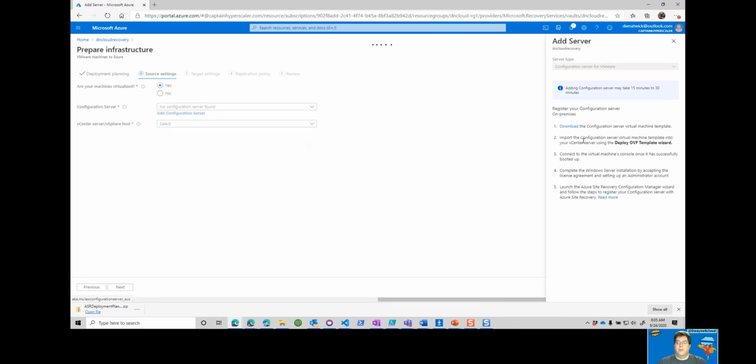In terms of your configuration server, it's going to give you the VMware virtual machine package, with this OVF template, to create a VM in your VMware vCenter. And once you do that, then you're ready to step through the other steps. So I'm not going to go any further on this, but you can see here that within prepare the infrastructure, it steps you through the entire process.